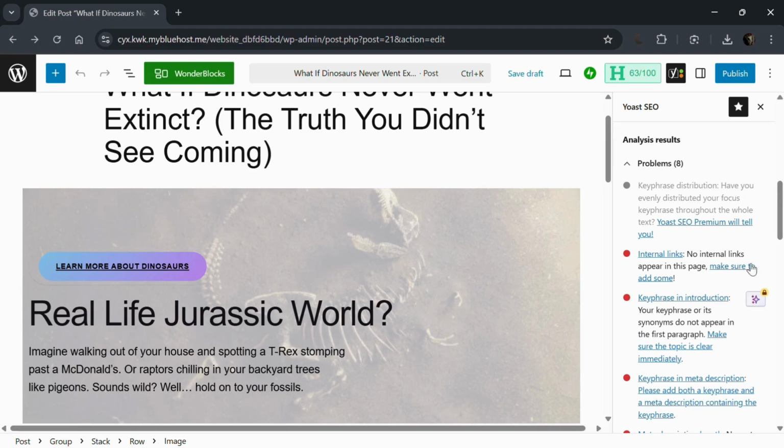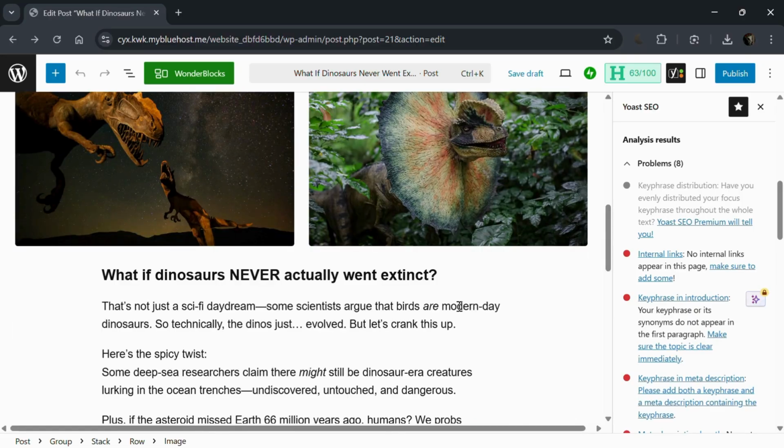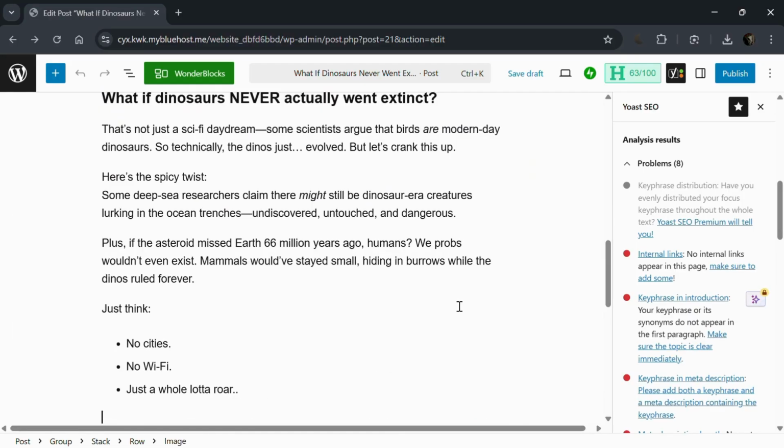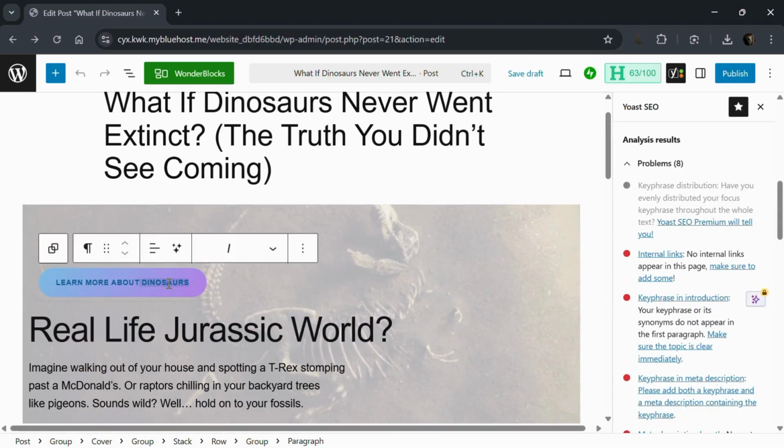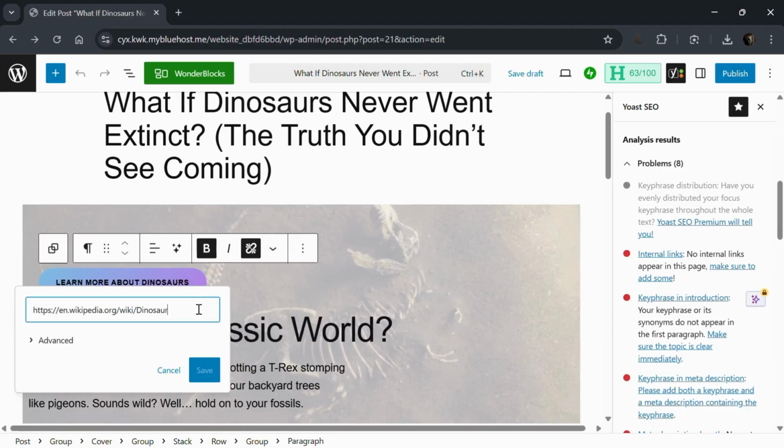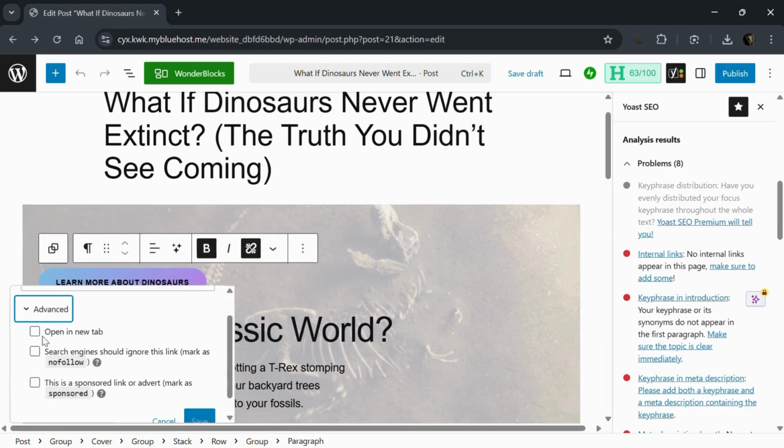First of all, it says internal links. No internal links appear on this page. It means that you need to add links that take you outside. For example, in this button, I add a link of Wikipedia where you can see what dinosaurs are.